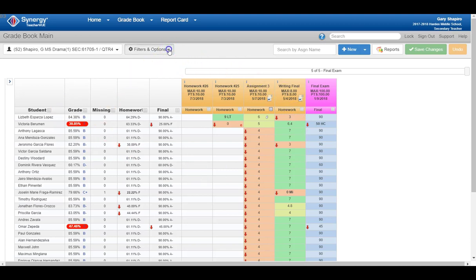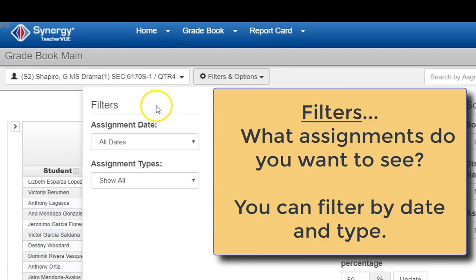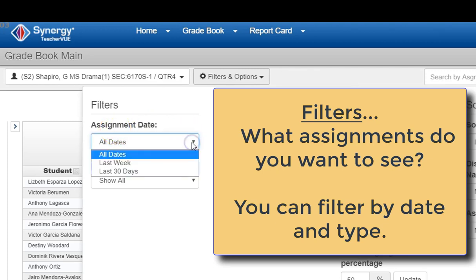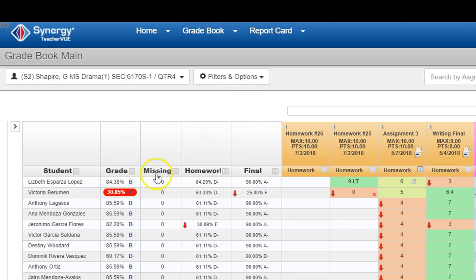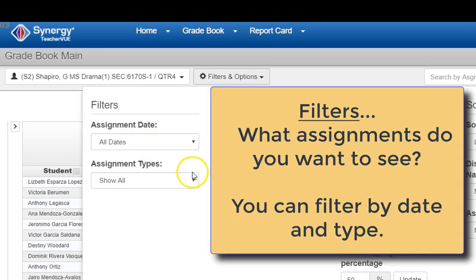When I pop this down, I will notice that I have different columns. Starting on the left column, this is where I would adjust which ones I want to have visible. If I want to have only this past week, the last 30 days, or all days, then all of the assignments would be visible based upon this assignment date filter.